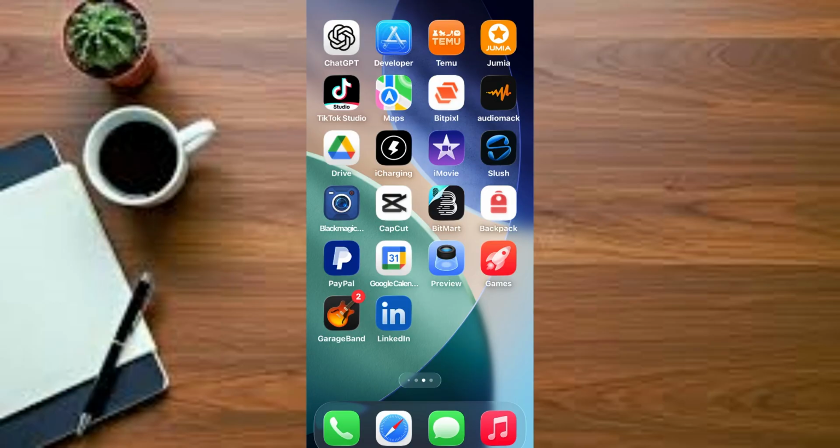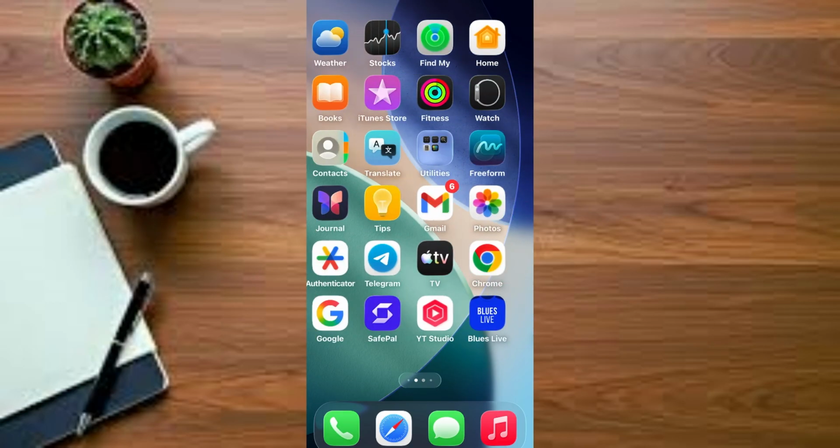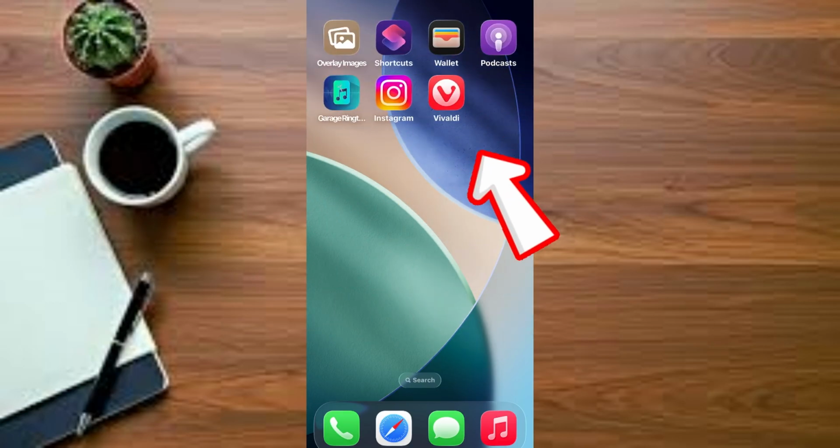So let's locate and get this app on our home screen. Here is the app on our home screen. This is a simple process, or simple way, on how to find hidden apps on iPhone.